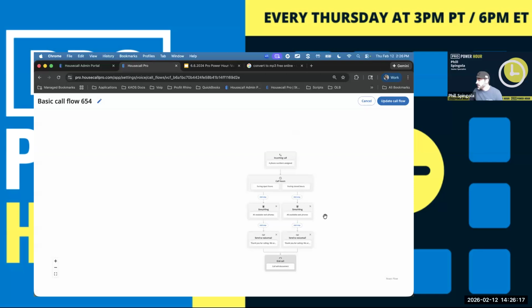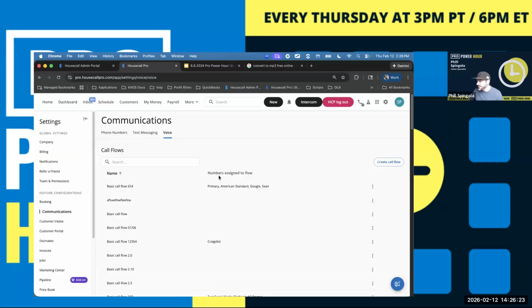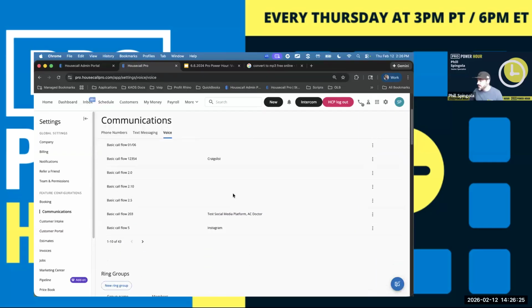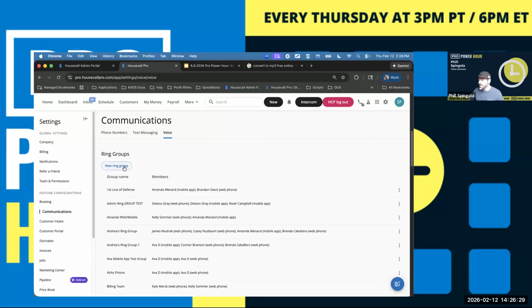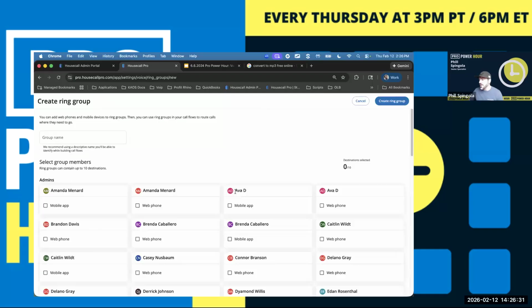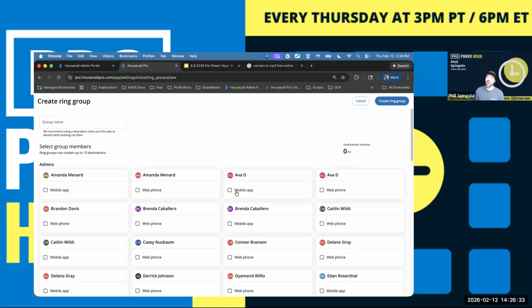All right. So now that I have my settings the way I want, I'm going to go ahead and update the call flow. And as we scroll down, we see that there's a spot for us to create our ring groups. For the ring groups, as everybody in your company starts to log into the mobile app and into the computer, we will see one of these boxes appear with their name, and we'll be able to see that they logged in with their mobile app and with their web phone.